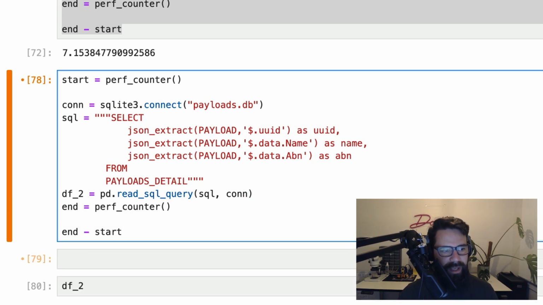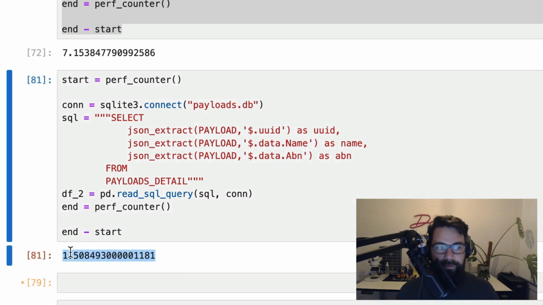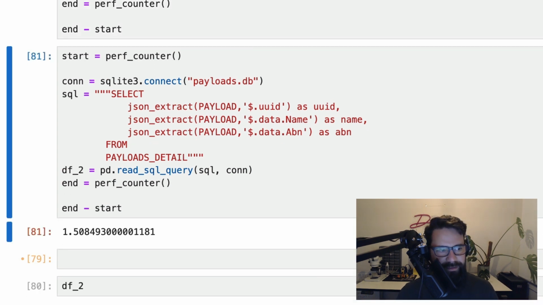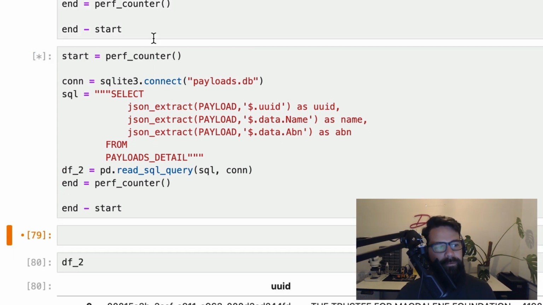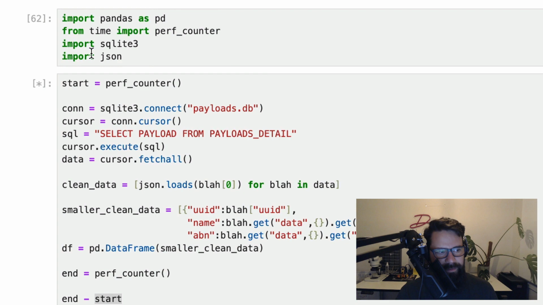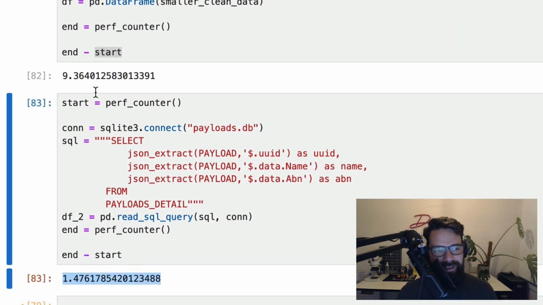So let's go ahead and again do our start and end. Let's shift enter on that, and 1.5 seconds. Not bad at all, actually. Shift enter, what are we working with? So this one's running in, we've got it down to 7 point something. Oh geez, it's taking its time this time. Oh, it's really 9.3, 1.4, even quicker.